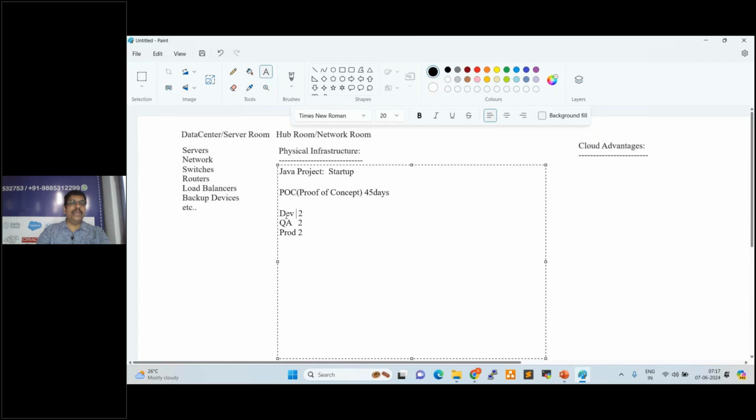Developers develop the code in development servers. Once development is completed, testing happens on the QA servers. Once testing is completed, we deploy onto production. For example, there is the Flipkart website. Flipkart is deployed on some servers, right?